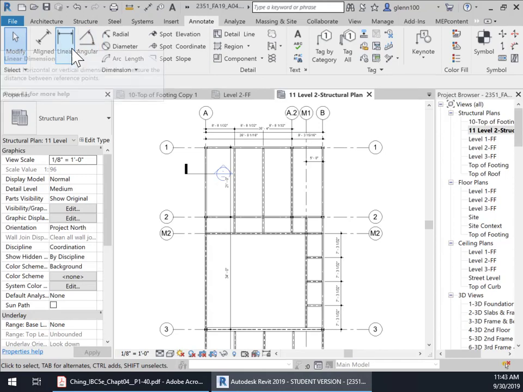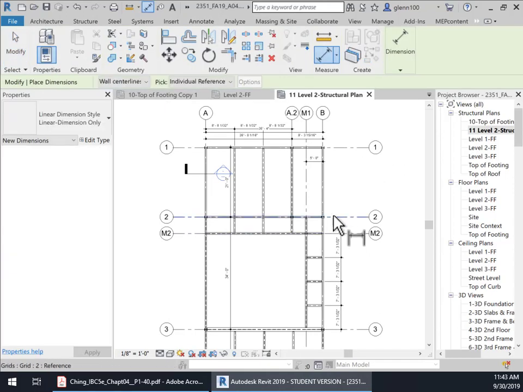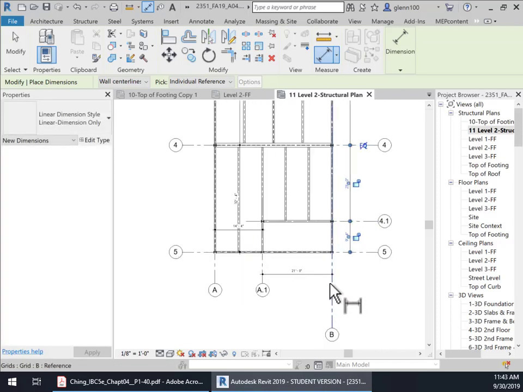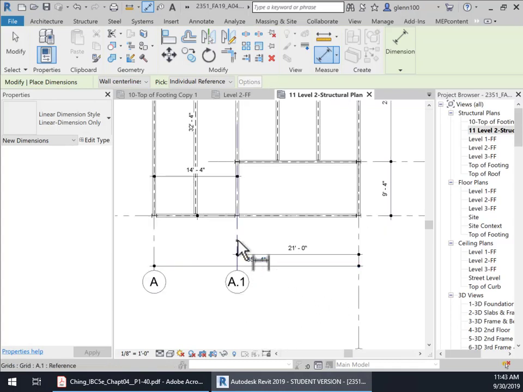Once again, I just want you to put a representative set of dimensions. So let's just run a few dimensions here, and we'll run a few dimensions here. Then we'll run an overall dimension there, and we'll run another dimension there.